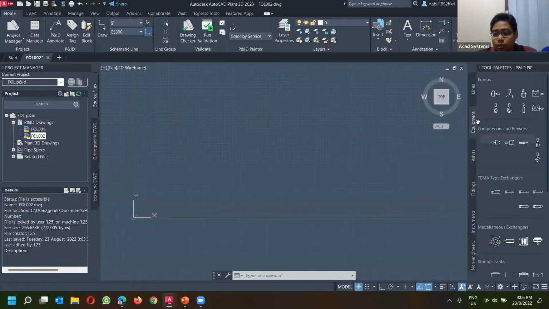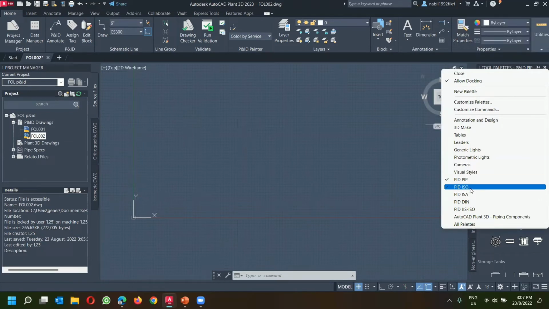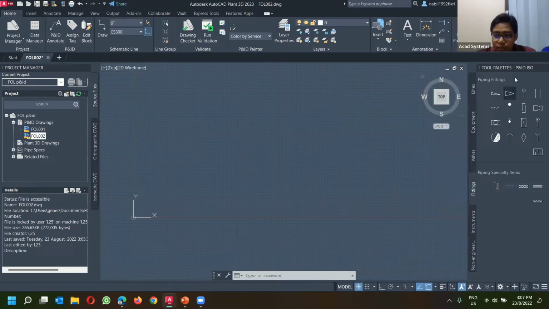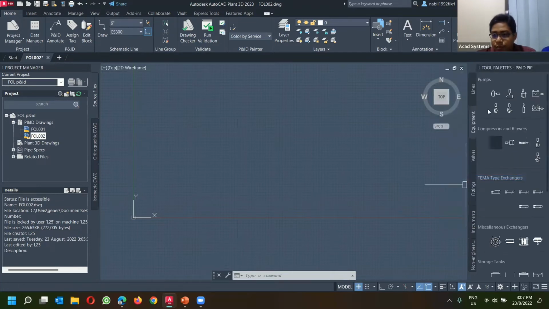This tab includes some of these symbols, and these symbols are related to PIP. If you want to use a different symbol standard, you can just right click at the tab over here and select the standard symbol that you want to use. If I click on PID ISO, you can see the symbols are different. Let me change back to PIP because I'm going to work with PIP only.